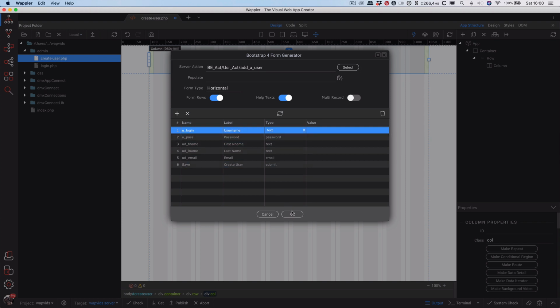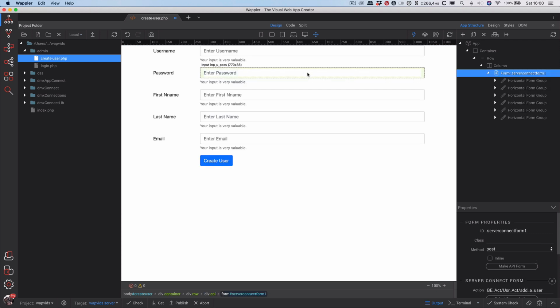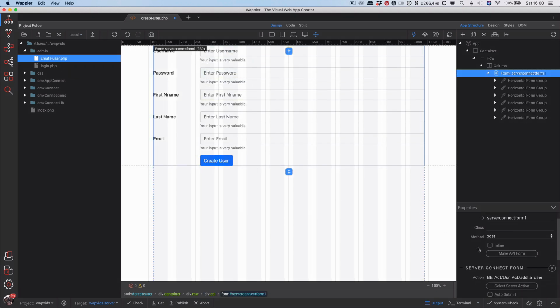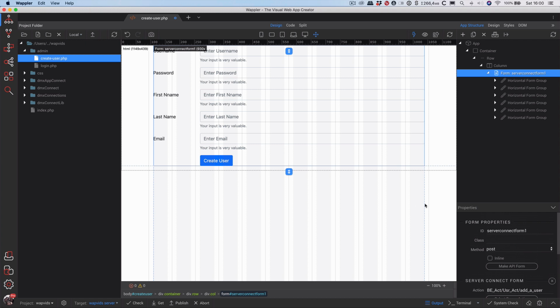And that should be fine. Don't need any values in there. Save that. It generates a form on my page. It's a submit form. It already has an action connected to the actual form. If you don't like the name, I suggest now is when you change it. So I'm going to go SCF for server connect form, so it's easy to know where it comes from. And I'm going to call this my SCF.